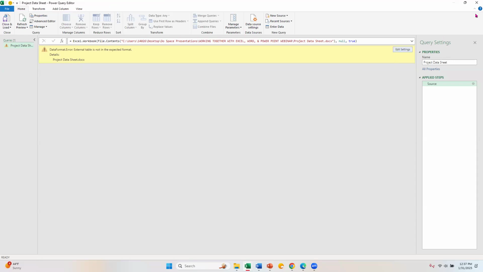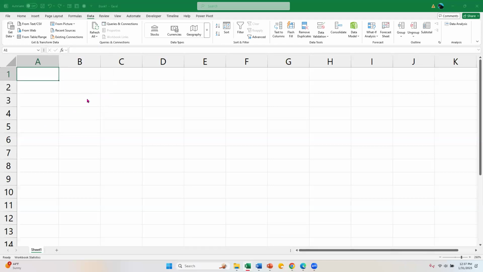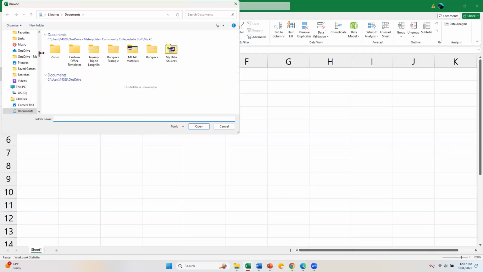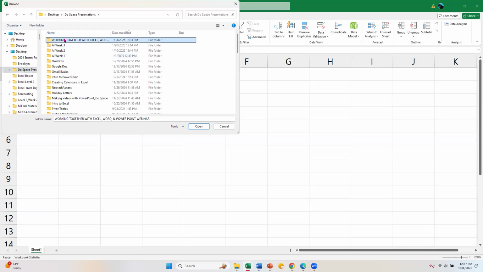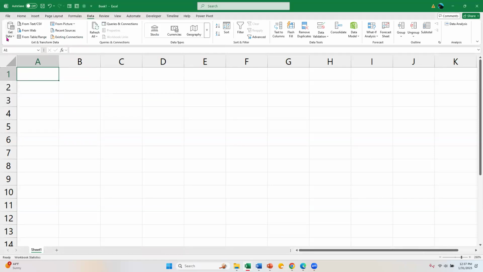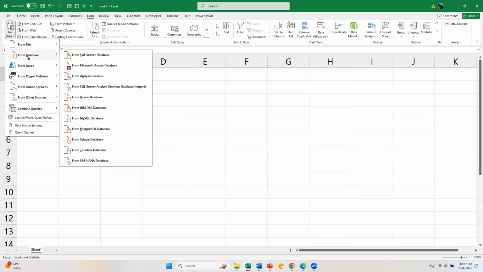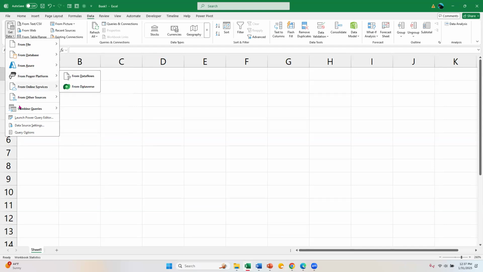Okay, didn't like that. All right, that didn't work. So let's keep looking here. I don't think from folder will work, but we're going to give it a shot. Yeah, it wants me to select an entire folder with that one. That's kind of where I thought I would get. Not a database.